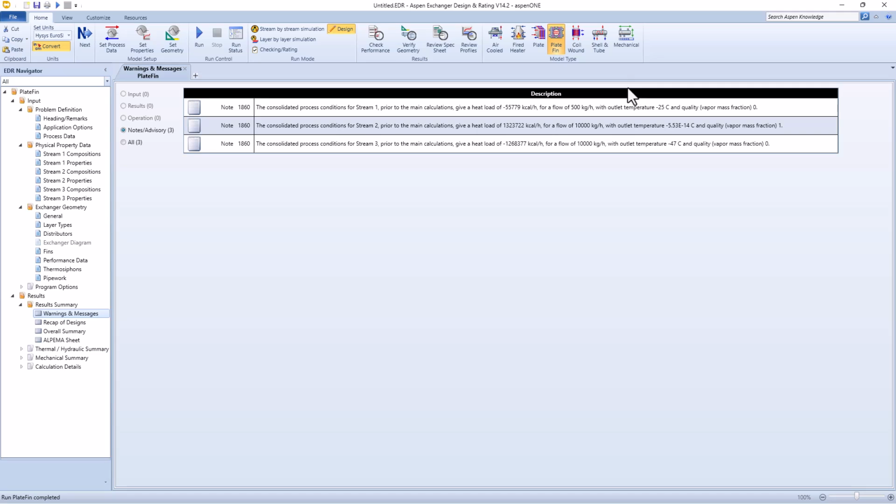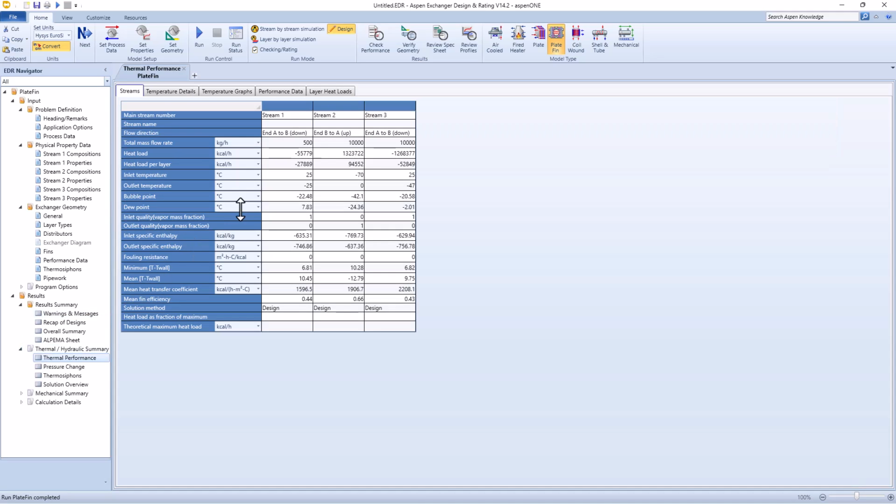Great! As you can see, we have no errors or warnings from the software. In fact, we only have some notes and no errors, indicating the correct solution of the problem. Okay, in the results section, we enter the thermal performance section to examine the solved results. We select the heat load unit as kilowatts. Okay, as you can see, the temperatures are the same as in the problem.